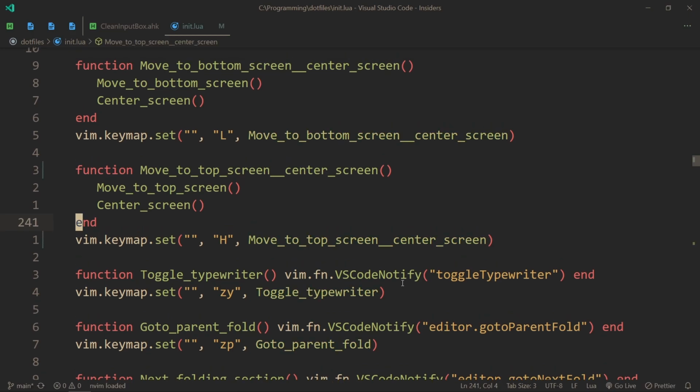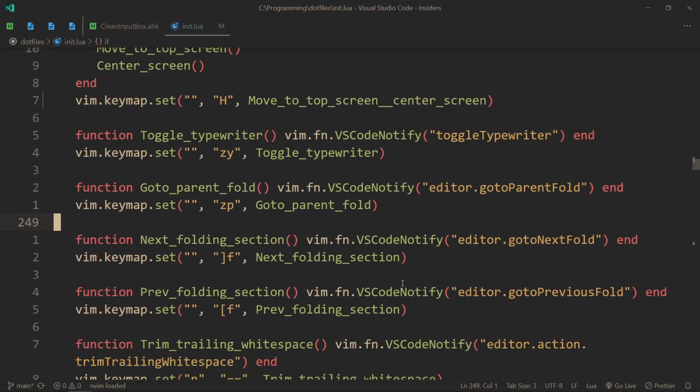Now, technically, this is a trade-off, because by default, the L and H are motions. So you can do something like delete until the bottom of the screen. You no longer can do that, unfortunately. But the benefit that you get, the centering, I think is worth it.